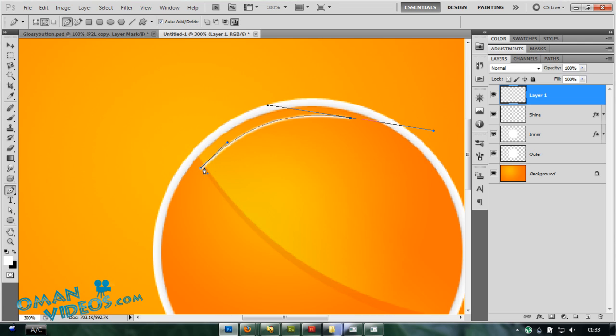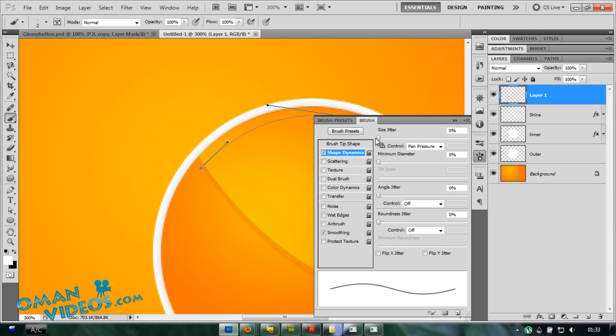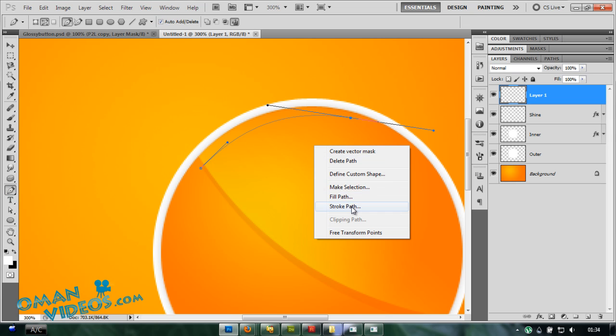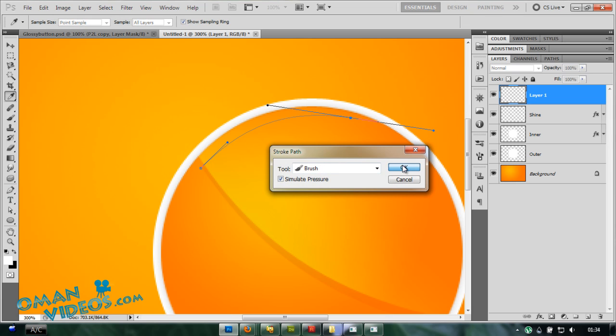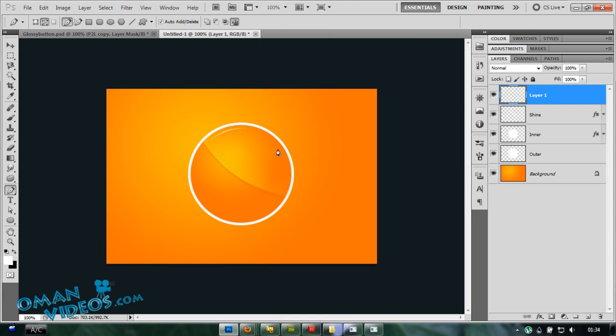Our simulate pressure didn't really work. Let's fix our brush again. Back to my brush, press on F5 and select shape dynamics, lower the jitter size to 0. Now let's try that again. Pen tool, right click, stroke path, simulate pressure checked. Okay, let's escape twice to remove that path. Here we go, one nice shine.